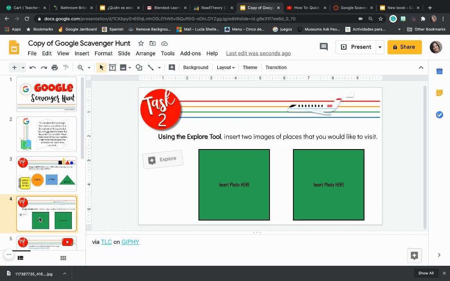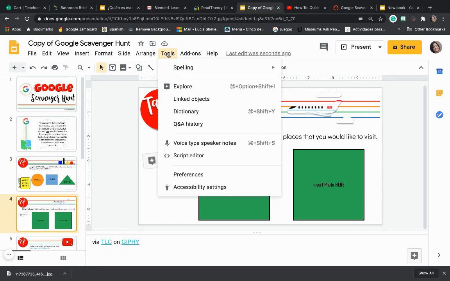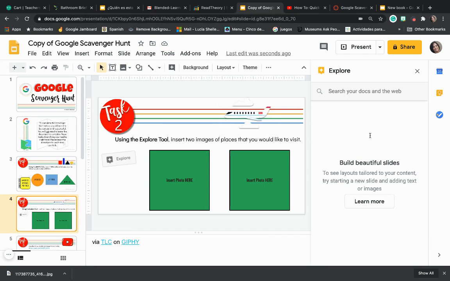I'm going to task number 2. It says using the Explore tool. So I have to look for the Explore. So I go to Tools. I go to Explore. And it's going to open the Explore tool. So it says search your documents and the web. So it says insert 2 images of places that you would like to visit.